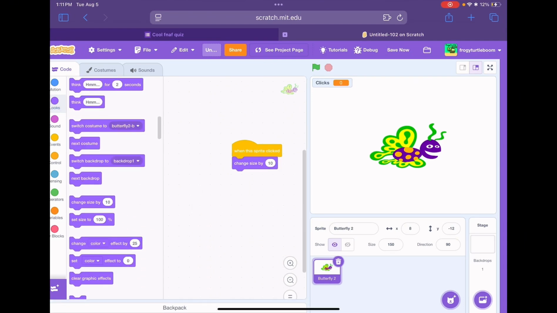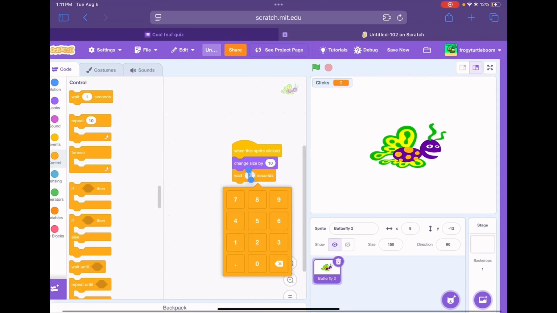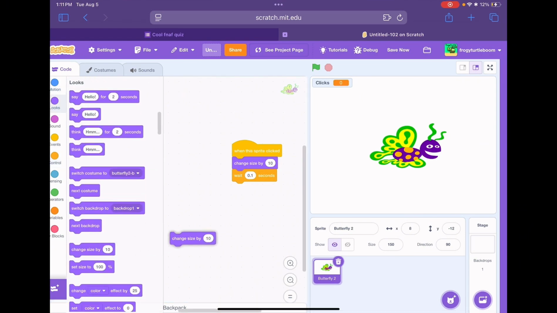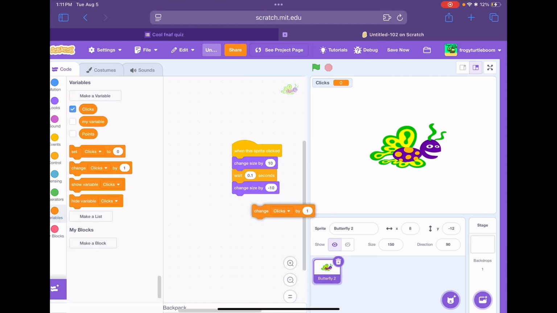You can add in some effects. This is optional. Change size by 10. Wait 0.1 seconds. And then change size by -10. Change clicks by 1. So this is what it's like after that.